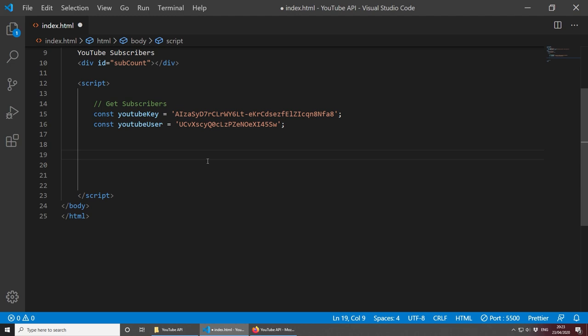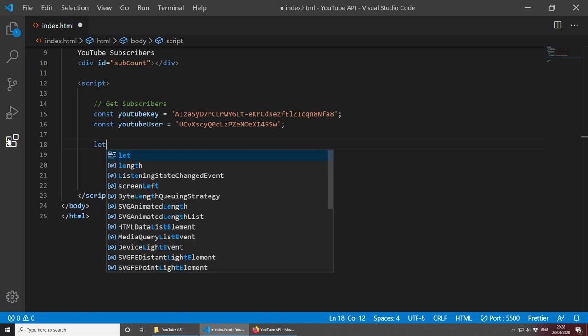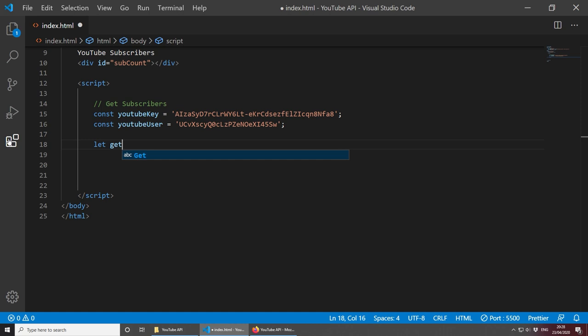Okay, so now we need to create the function that will go and grab the data. We can do this without the function, but let's wrap it in a function just in case you want to add more stuff to it. Now let's get the data from the YouTube API, and to do this I'm just going to wrap everything in a function called getSubscribers. So let's do let getSubscribers, and this will be an arrow function.